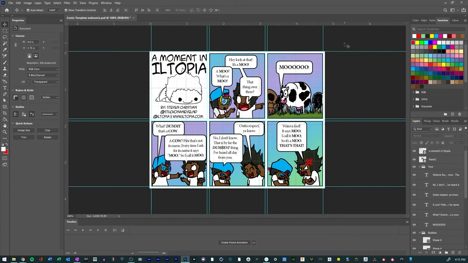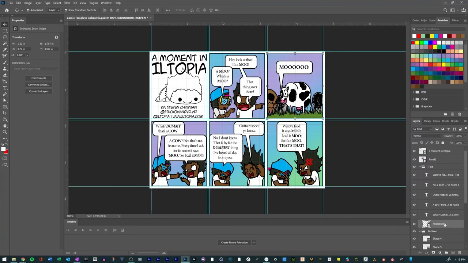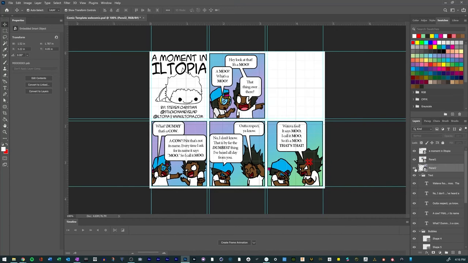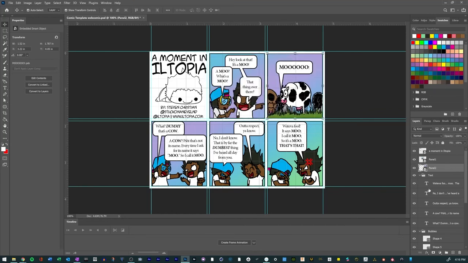And so now we could go ahead and do the same thing for panel two. So panel two, we'll right click one of the layers, convert to smart object, and then we'll rename it panel two. So if we deselect panel two, it deselects everything. If we deselect panel one, deselects everything. So now do this for panel three.